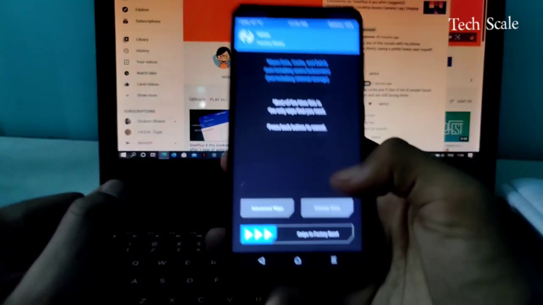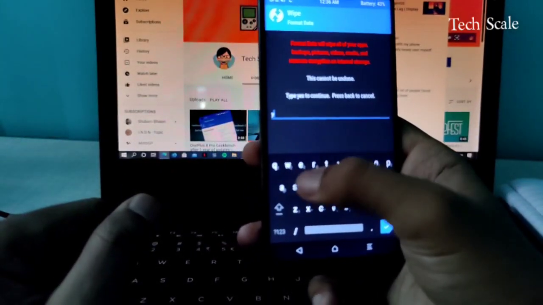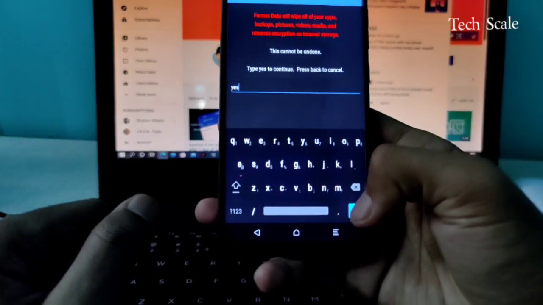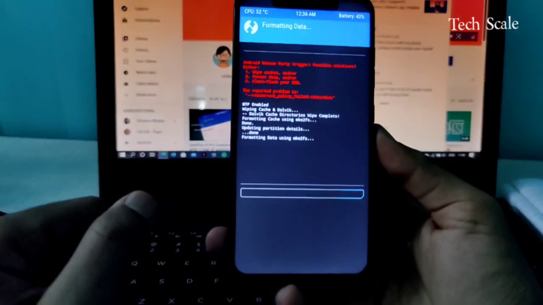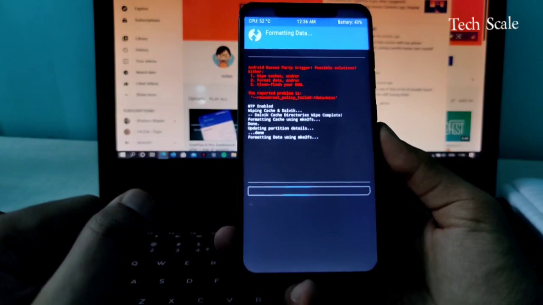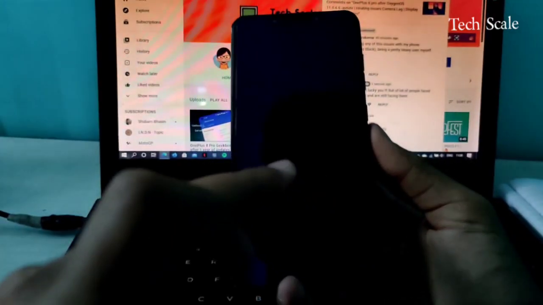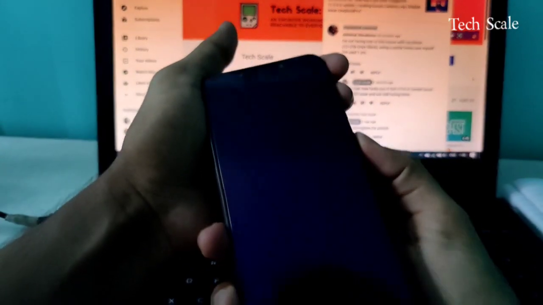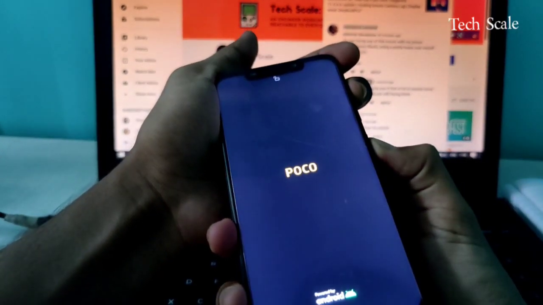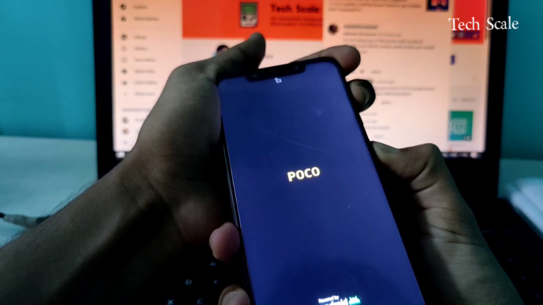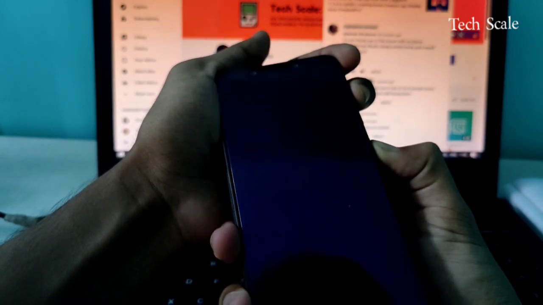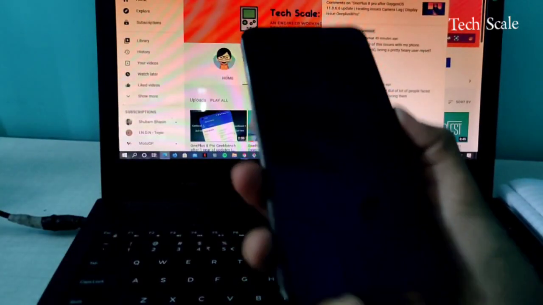So I'll go to wipe, I will go to format data, and I'll type here yes, and I'll press this tick mark. So this will format all the data in my phone, and I will reboot it and again go to the TWRP section by pressing the volume up and power button both at the same time. As you can see, it will vibrate again, and yeah, we are on the TWRP section again.